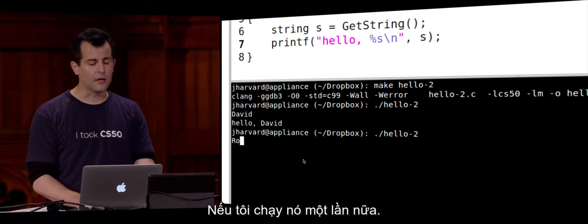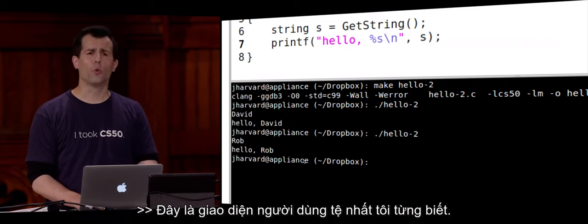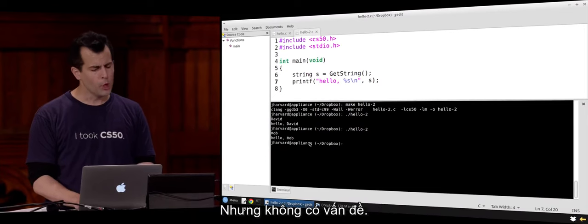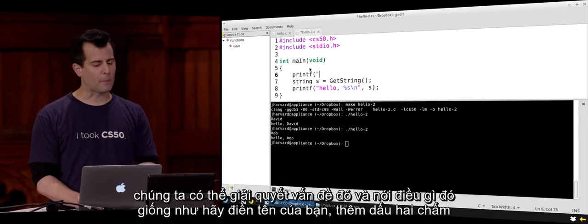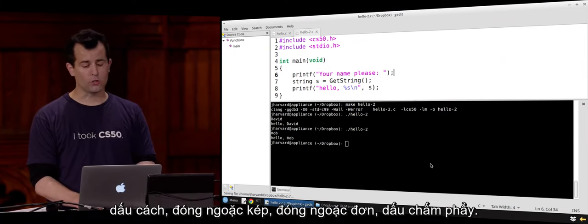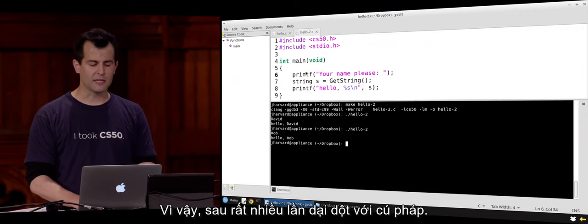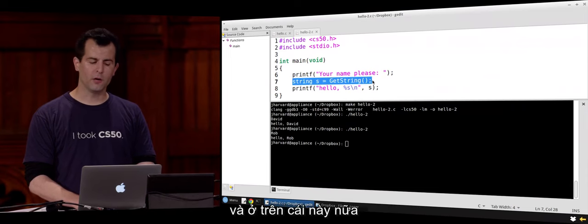If I run it again, let's type in Rob, hello Rob. Now this is the worst user interface ever, right? The user's apparently supposed to know what to do, but no matter, right? Using these same building blocks, just like in Scratch, we can solve that problem and say something like, your name, please, colon, space, close quote, close parenthesis, semicolon. So a lot of, again, silliness with the syntax. But notice I've just added a puzzle piece above this one and above this one.